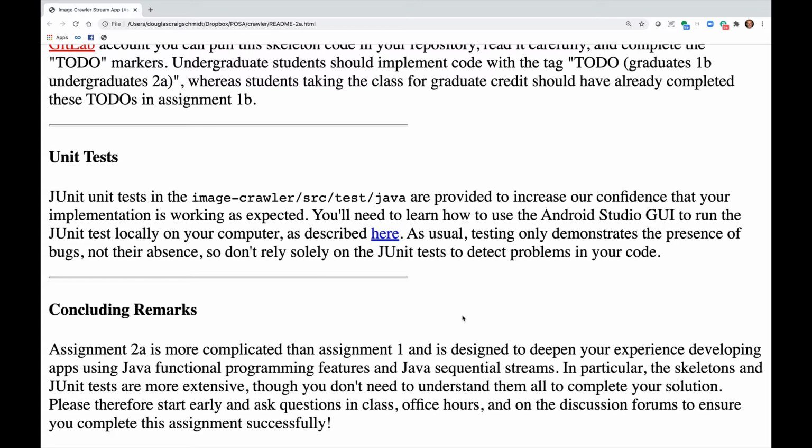Moreover, we're likely to improve the tests between releases of different versions of the assignment as I discover more problems that arise with frequently made mistakes.